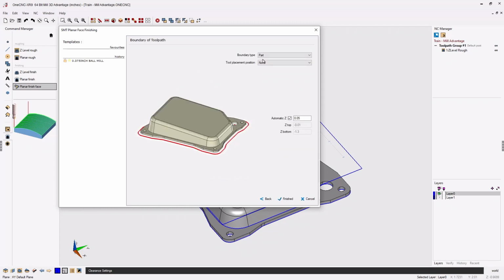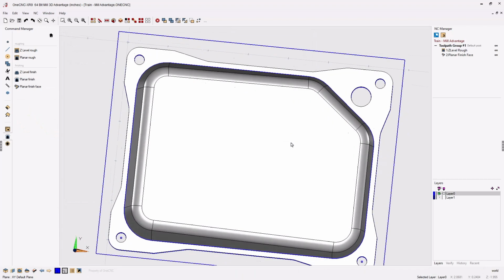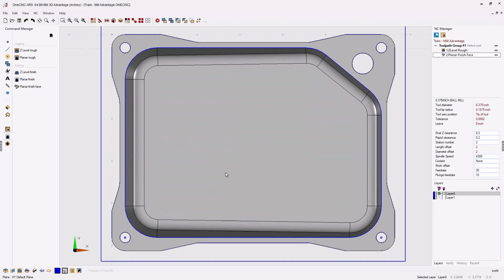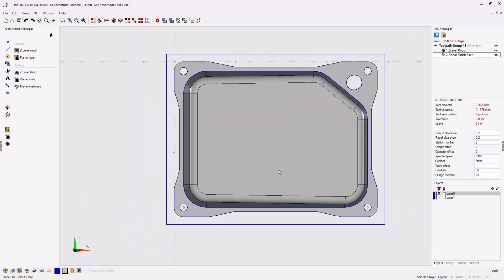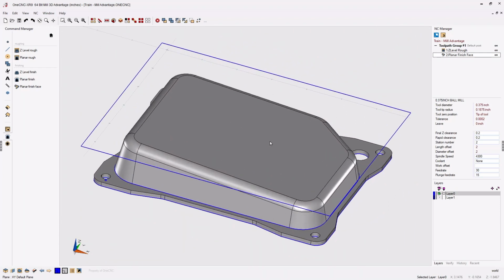Now for boundary type, I'm going to use part, tool placement set to none, and I'm going to use these default parameters as far as controlling the toolpath in Z. I think all this looks great, so let's click finish. Now if I hit the spacebar twice to go into a CAD view, click on the machining operation, you can see that indeed the toolpath is parallel to the x-axis. Very good.